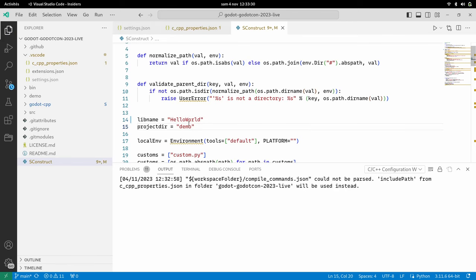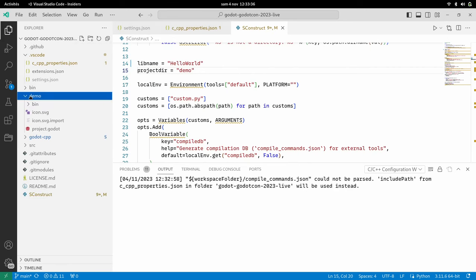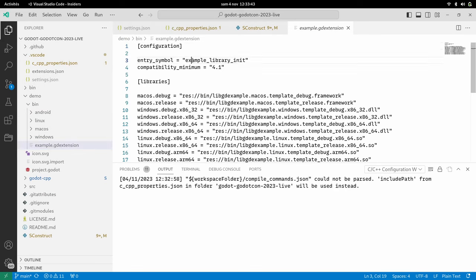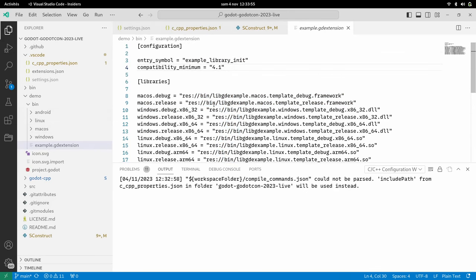Then what you need to do is edit the demo bin example.gdextension. You can rename it as you want and rename the entry symbol here. You have to edit the path. There's currently an issue with the template. The paths are not updated to the right paths. It will be fixed soon. But you edit this. I'll change project soon, so I'll not edit this file right now.